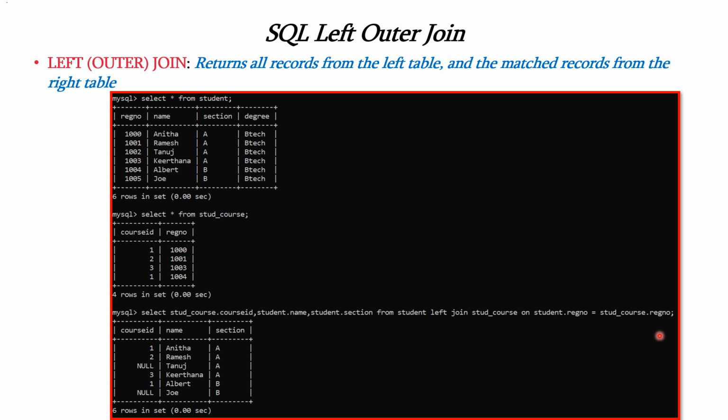After the execution of this query we can see the result here. It takes all the records from the left table. In the left table we are considering only name and section, so all 6 names and sections are displayed. Anita, Ramesh, Tanuj, Kirtana, Albert and Joe, everything is displayed along with its section. But for all the 6 rows the register numbers are not matching.